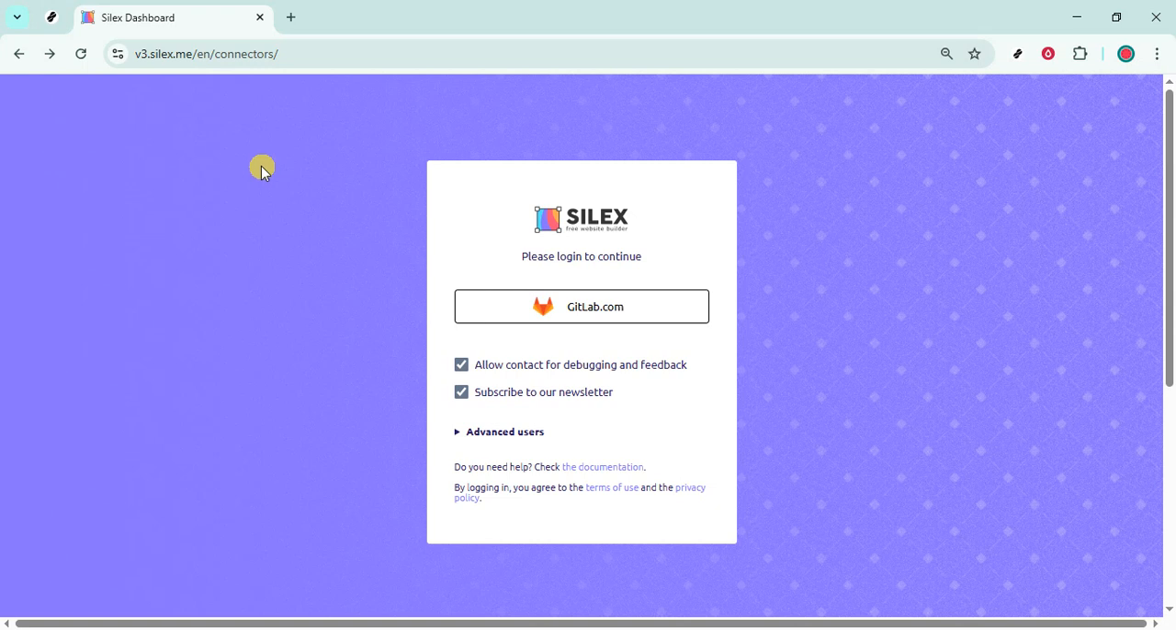Once the Silex page loads, you'll see sign-in options. Locate and select the option labeled gitlab.com. Choosing this option tells Silex to authenticate you through GitLab, a trusted identity provider. After you click, you'll be briefly redirected to GitLab to complete the standard secure sign-in flow.